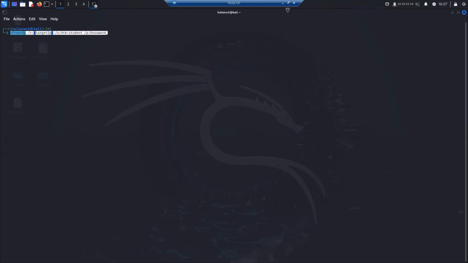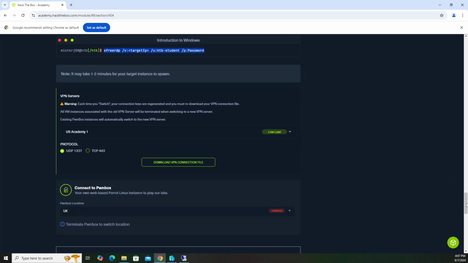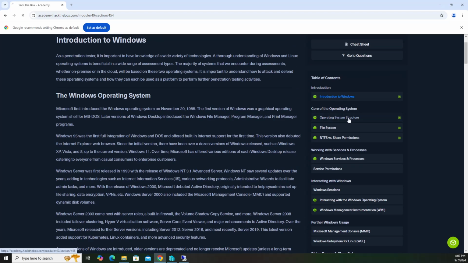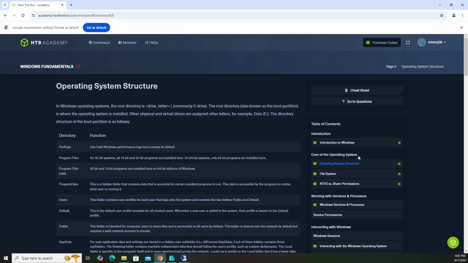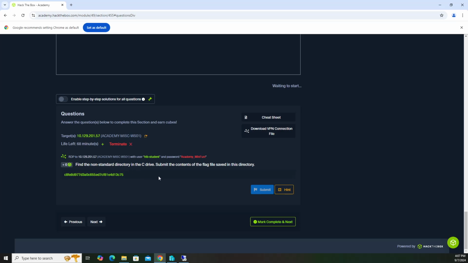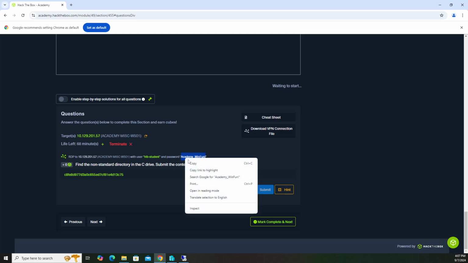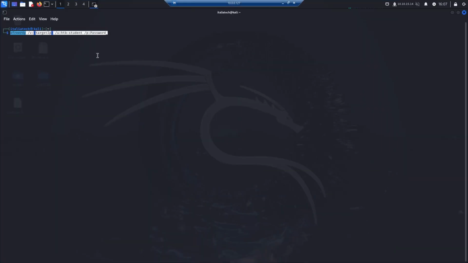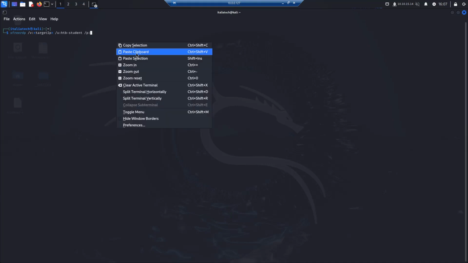And then for the password, let me go back to the module we're working on. We're in the core of the operating system section, on the first subsection. Let's scroll all the way down or click this button. The password might be the same as the previous section, but the password is this one. I'm going to copy that and replace password with the password I just copied.